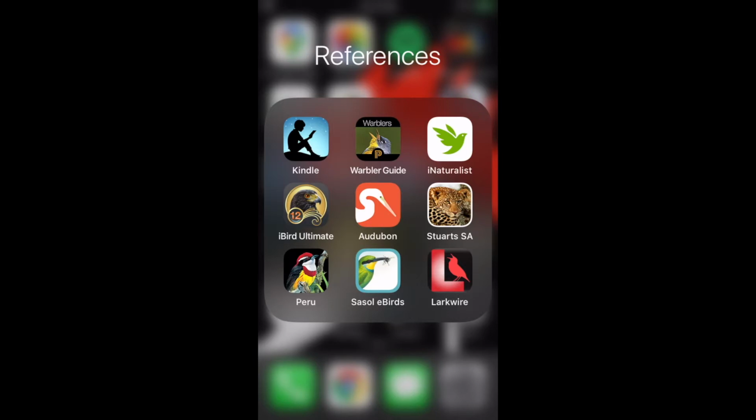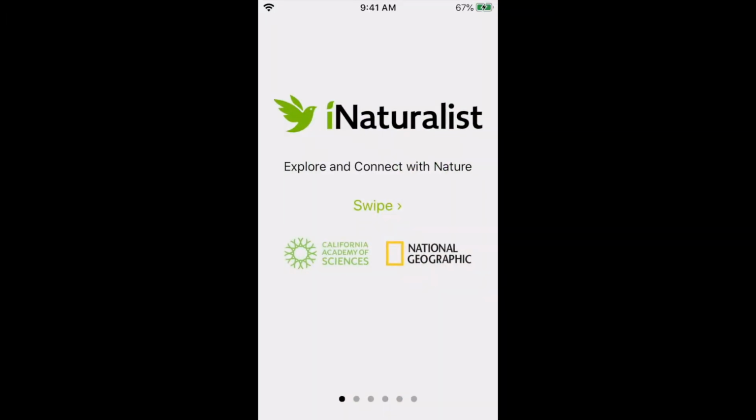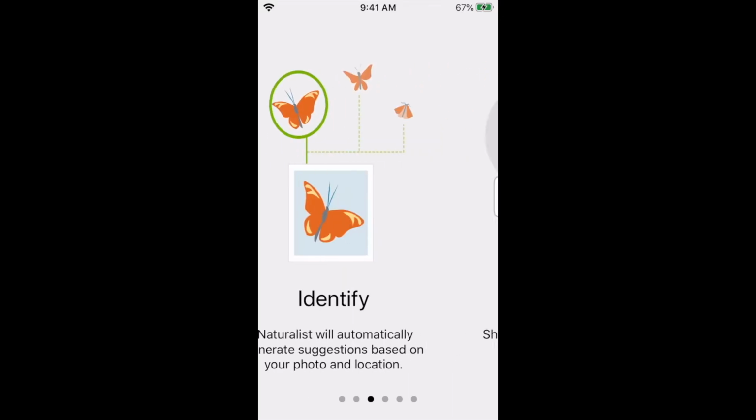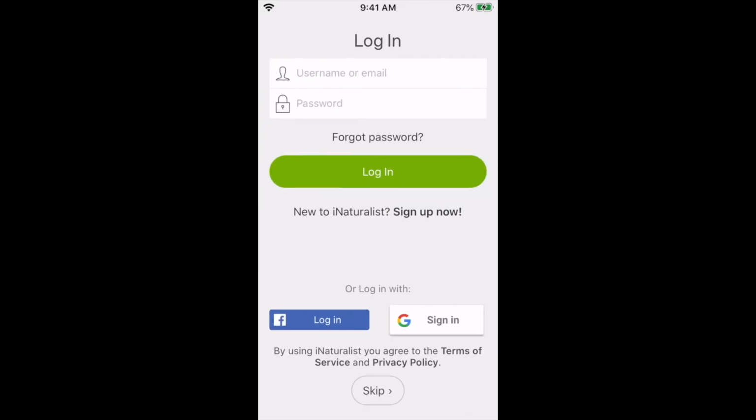How to submit your hummingbird observations for National Hummingbird Weekend with Audubon Rockies using the iNaturalist app. The first step is to make sure you download the iNaturalist app. Once you've done that, click on it. It'll bring up these first pages that provide some helpful tips. Make sure to read those. I'm going to cruise through them.